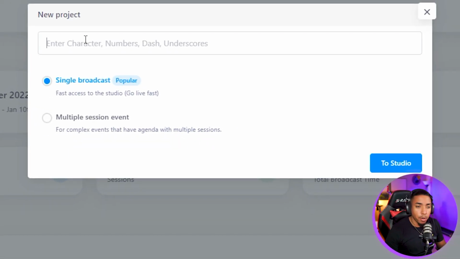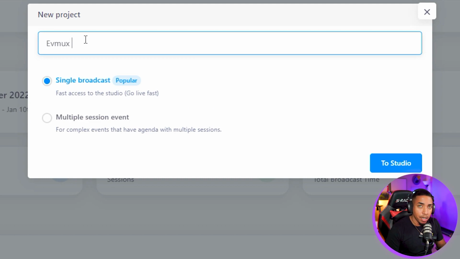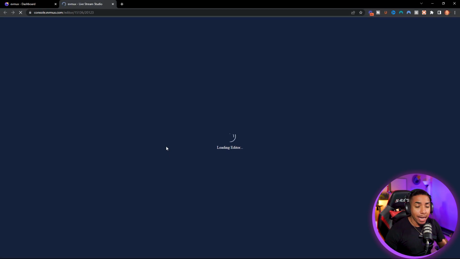So I'm going to start a new project. I'm going to name this Evmux, right? So this is going to be my Evmux project. Everything related to Evmux, any town hall, any live streams, any interviews that I do are going to live inside of this project. I'm going to select single broadcast, and go to studio. That's going to automatically bring me in and start an actual session.